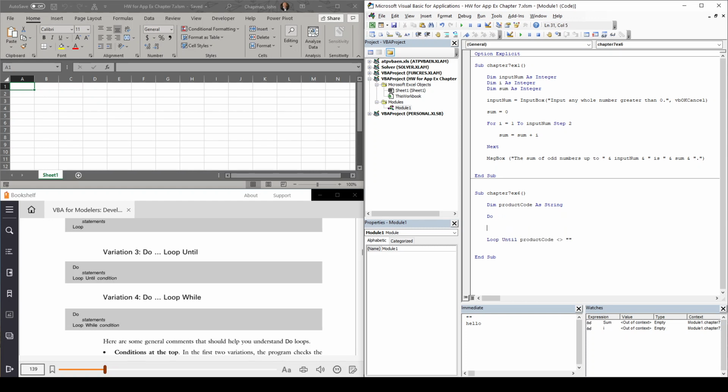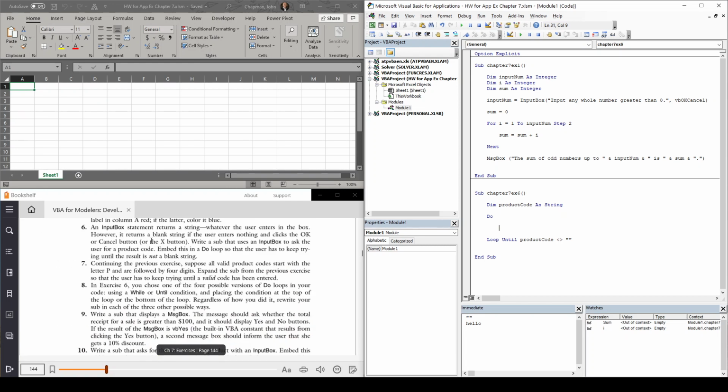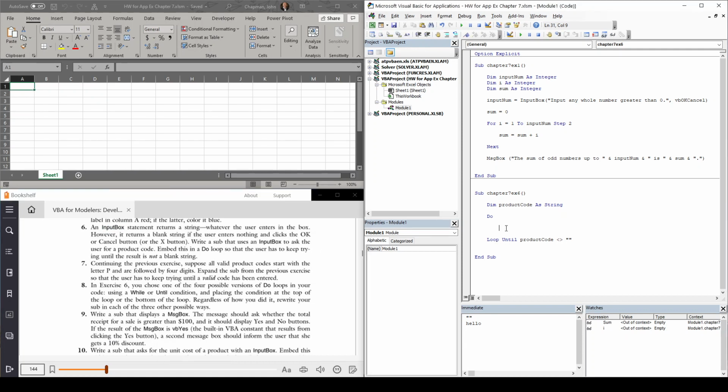And what are we going to put inside this do loop? Well, this is where we're going to put our input box. So let me go scroll. Sorry about the scrolling. Let me come back to problem 6. Here it is. We're going to create an input box statement asking the user to input a product code. So let's do a product code equals. And this is where we're going to put our input box. Input a product code. And then we'll give it a title here, product code, as the title of the input box. And let's see how we do.